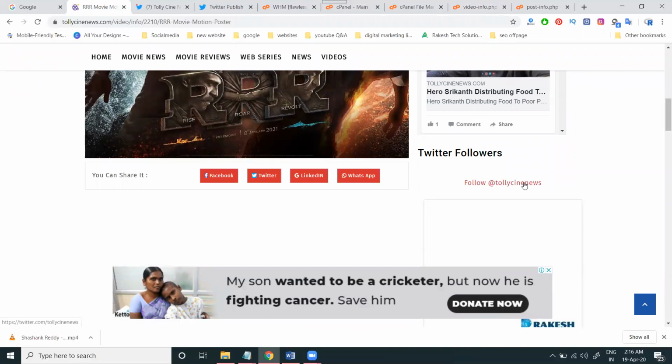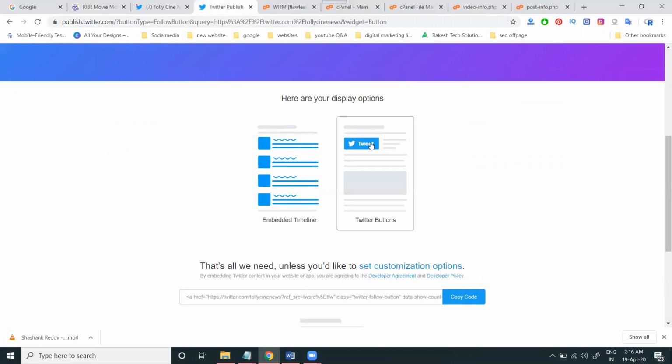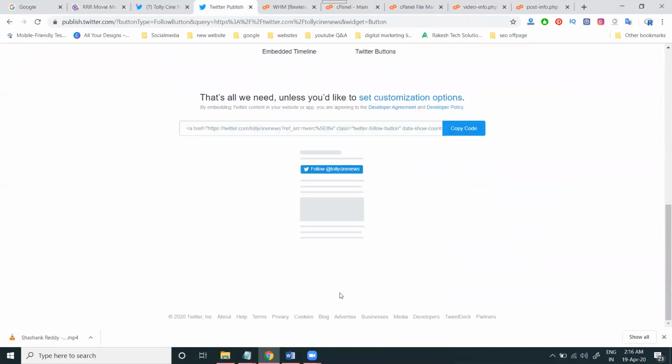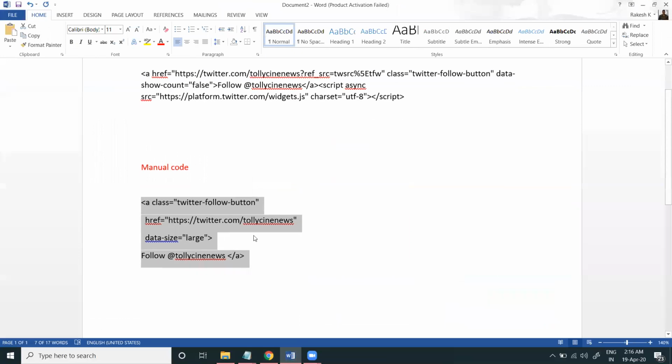So this is adding a plugin for your Twitter follower button. Two things: one is the Twitter publishing button, the follow button, and copy the code. If you're writing any manual code, here is a manual code. Only one thing: here you can change your page name. The username you can change in two places. This code you can add to any website. It is showing the follow by Twitter option.